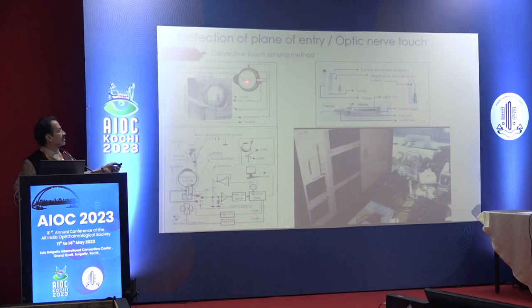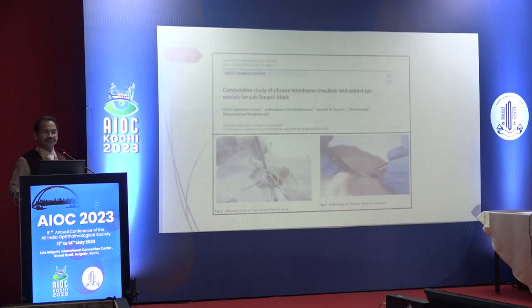So the eyeball is made conductive by mixing copper chopped fibers in that eyeball. And if the cannula is in the subconjunctival plane, the cannula will not come into contact with the eyeball, which is conductive. Hence, red light will glow. Whereas, if it is in the correct plane, the cannula touches the eyeball or is very near to the eyeball, then it becomes conductive. The green light glows. This is the mechanism we kept.